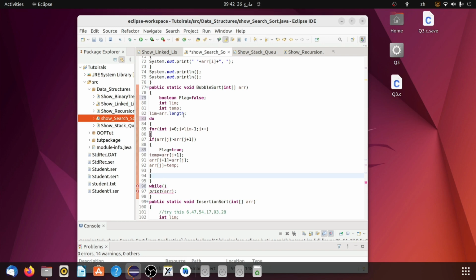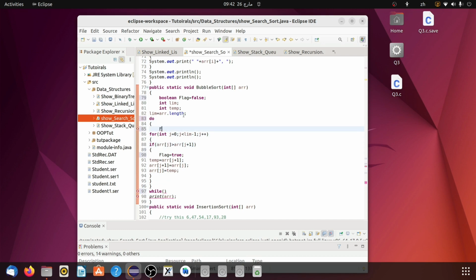The loop is in here. After that, after the loop is done, okay, so this would be in here. Flag is equal to false. Okay, this would work.